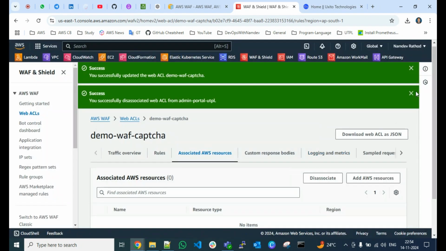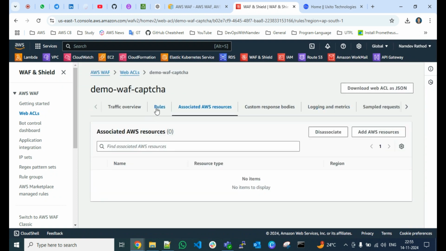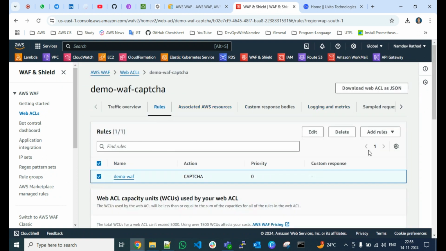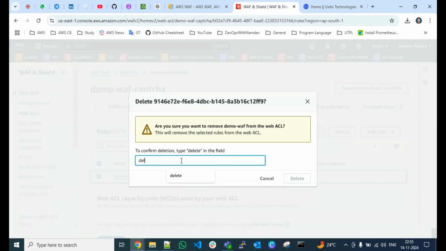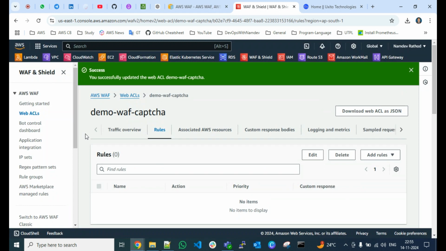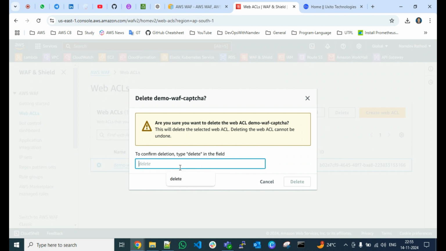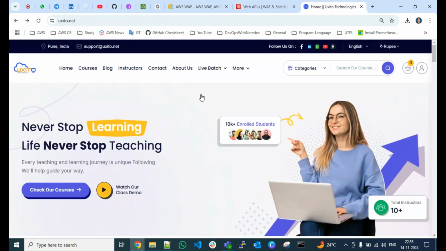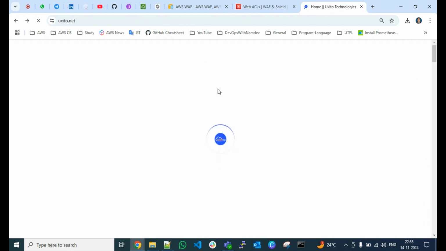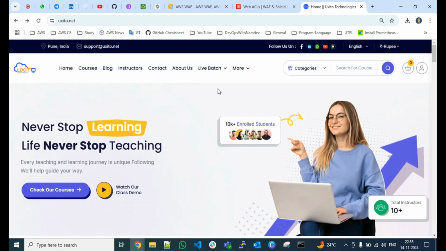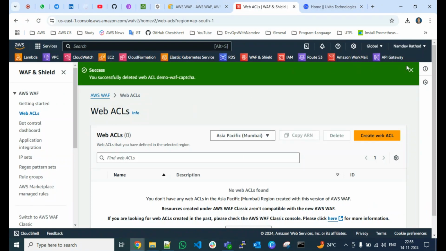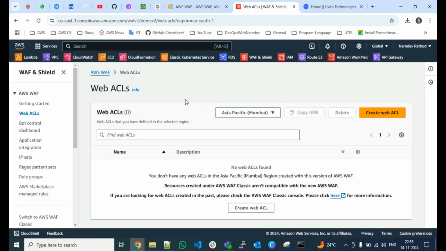Okay, just make sure after the practical is complete you remove this. Okay, and just click on this rule, delete it, and finally we can delete the captcha thing. Delete, right? Now if I refresh this page, it will not ask me, because I deleted the web ACL rules, right? So this is how you can configure the web ACL captcha thing to protect your website from bot attacks or any other spamming thing.